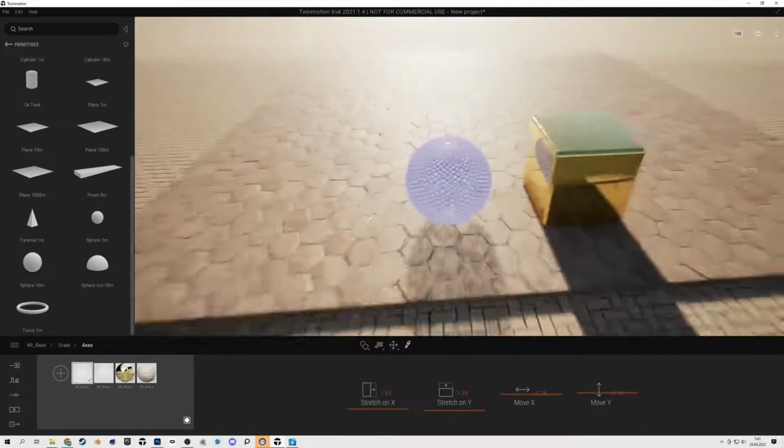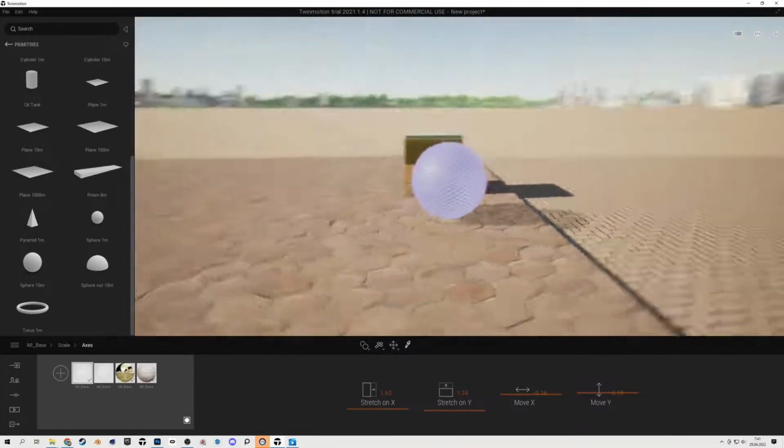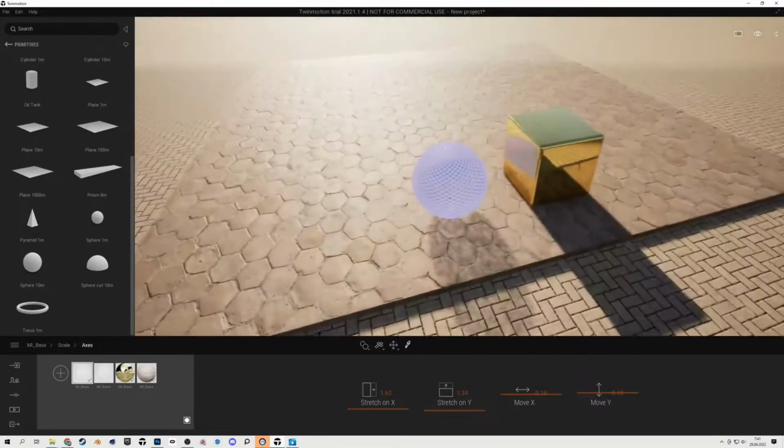Yeah, so this is basically how you can apply PBR materials in Twinmotion in general.